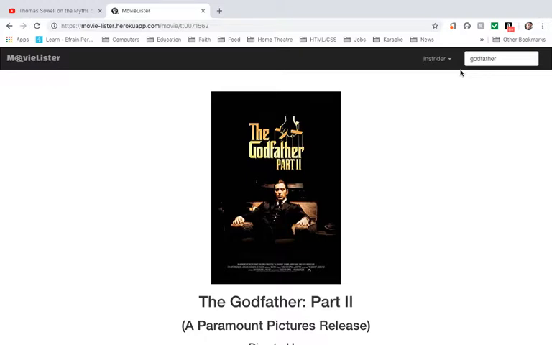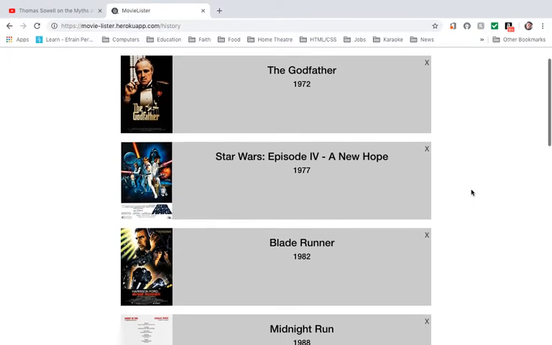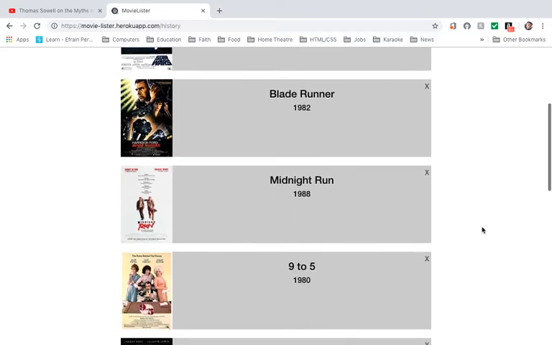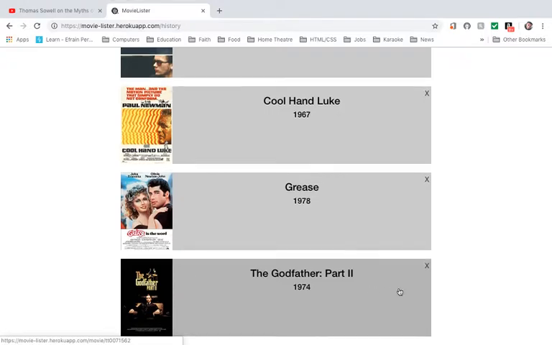So, this is basically what it is, and you could do it with just about any movie you could think of. Now, let's say I wanted to look at the movies I've looked at in the past. You just go to history, and you see movies you've seen already in the order in which you saw them. This is a history from previous lookups. I looked up The Godfather, Star Wars, Blade Runner, Midnight Run, 9 to 5, What's Eating Gilbert Grape, on and on. And the last unique thing I looked at was The Godfather 2, and that's why this is here.